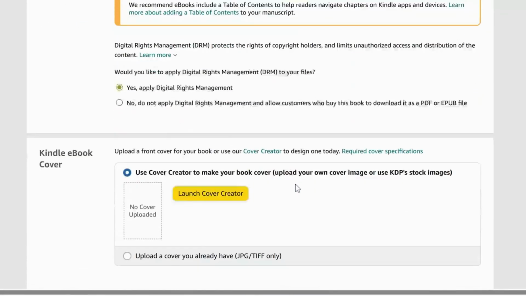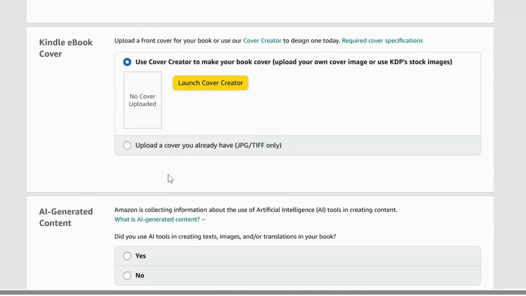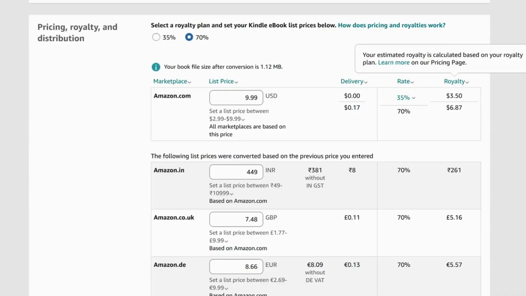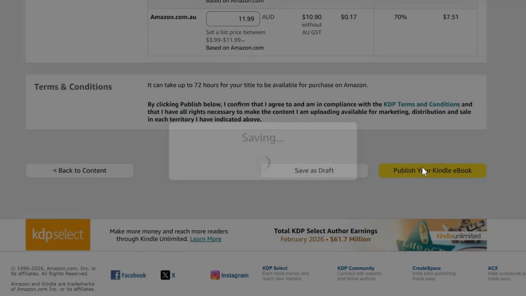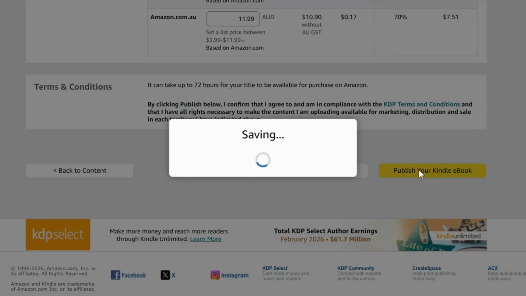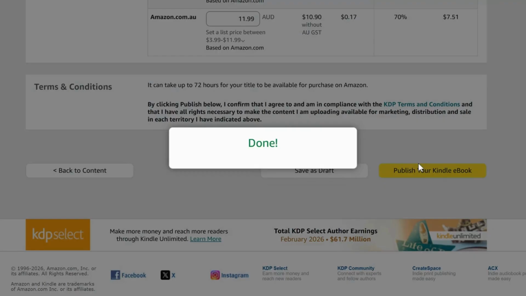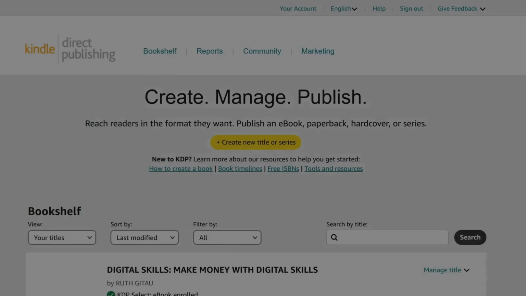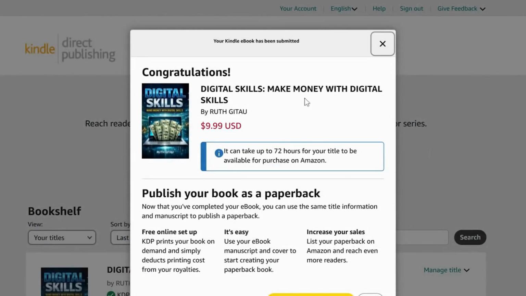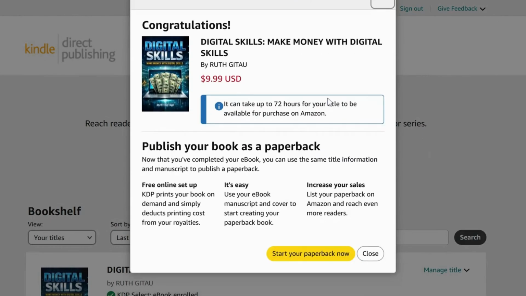Upload your cover. Make sure it meets Amazon requirements. Then set your price between $9.99 and $19.99. Amazon pays you a 70% royalty. Once everything is filled in, click publish and your ebook will be live on Amazon within 24 to 72 hours. And just like that, you are now a published author on the world's largest marketplace.